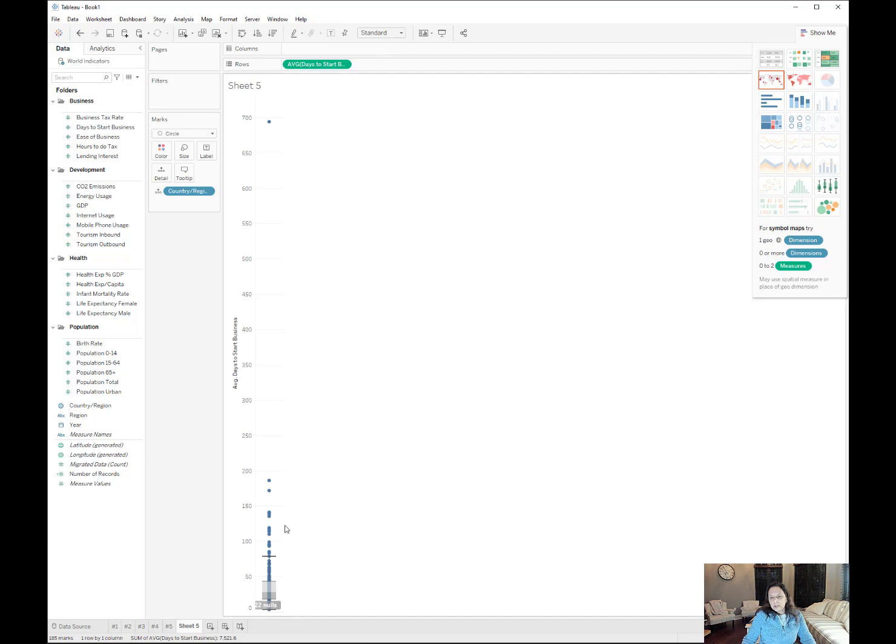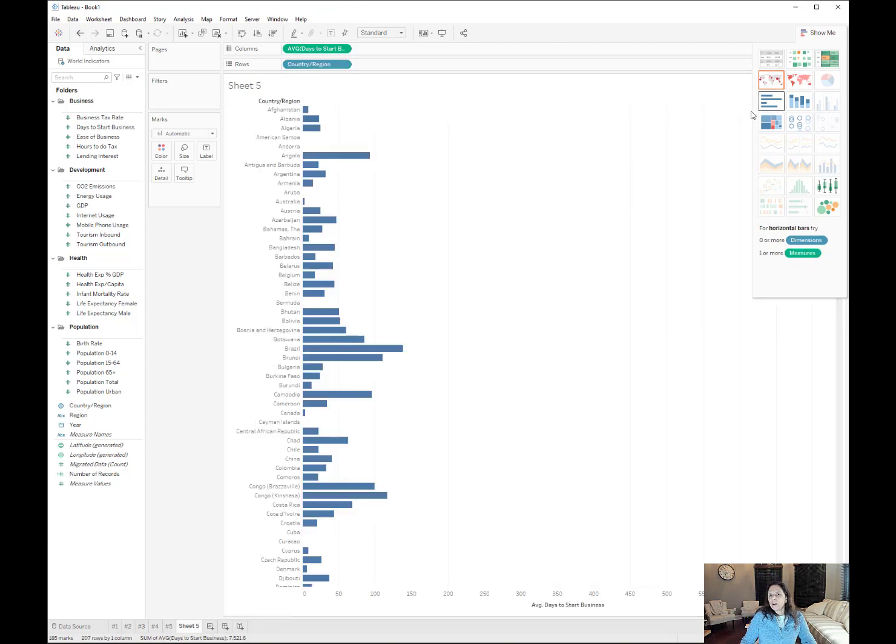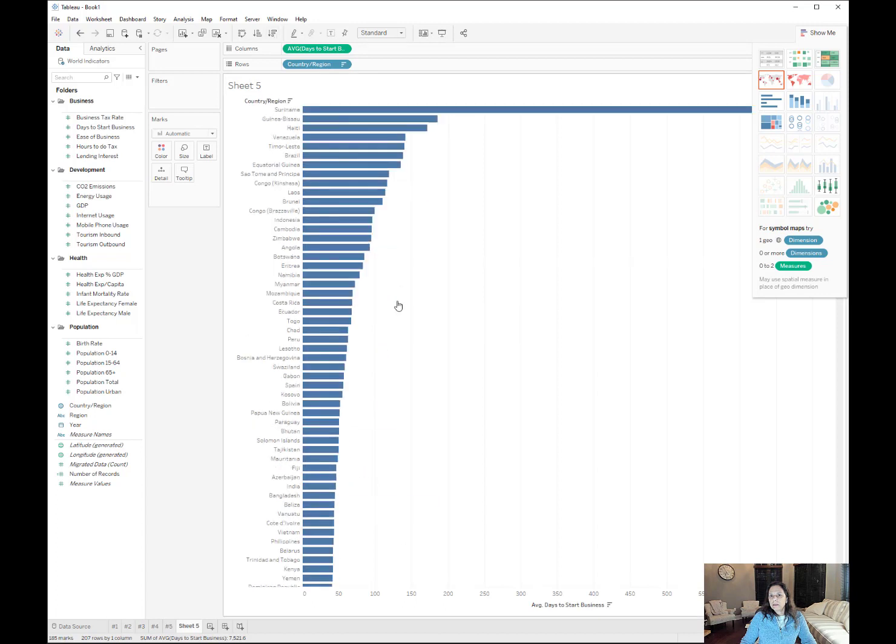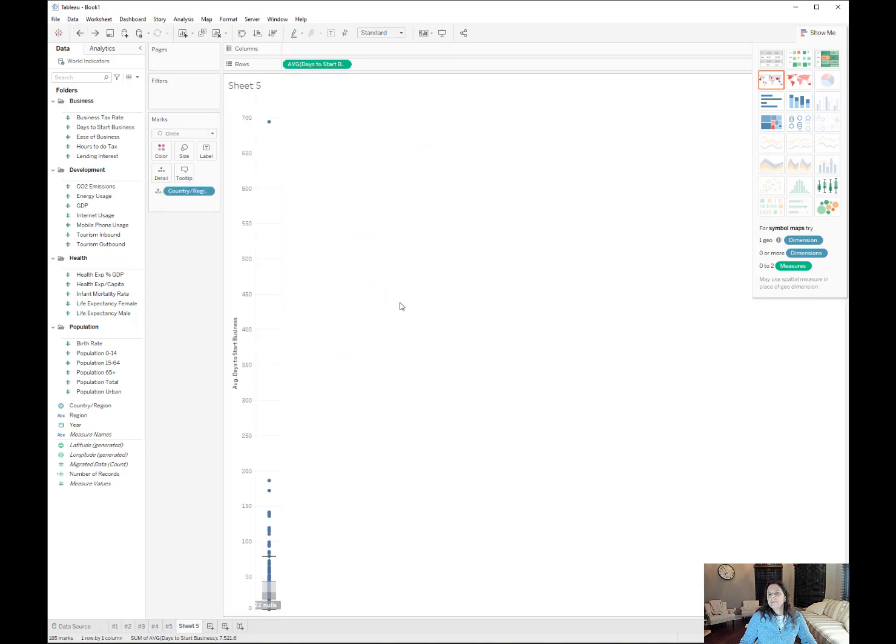If you're trying to tell a story down here about the box and whisker, I don't think it's very effective. I think if you want to see the other countries, then that horizontal bar chart was better, where we were able to arrange things in descending order. I think this is an effective chart, but it doesn't convey quite as well as the box and whiskers, which shows what a tremendous outlier Suriname is. So that will be number 6.